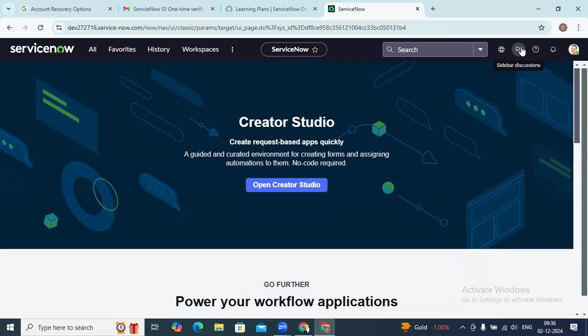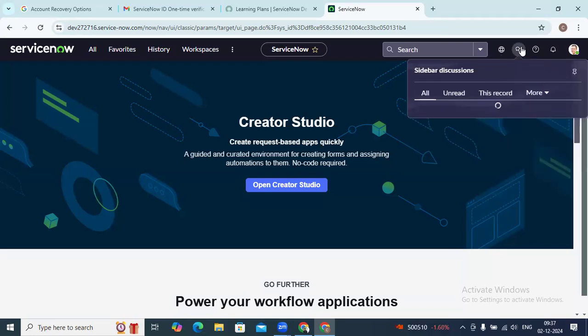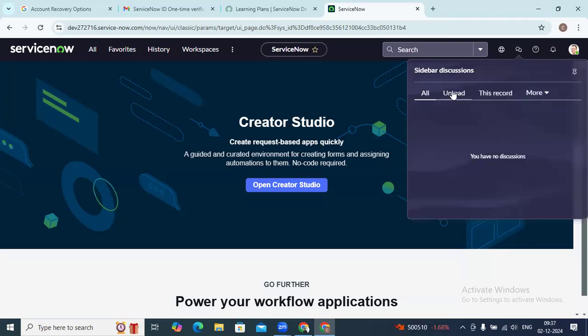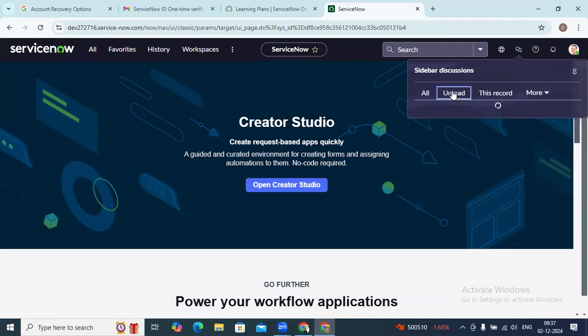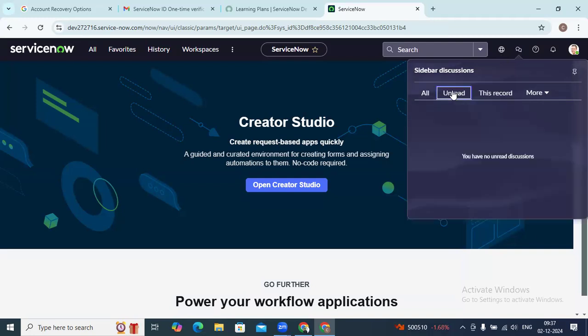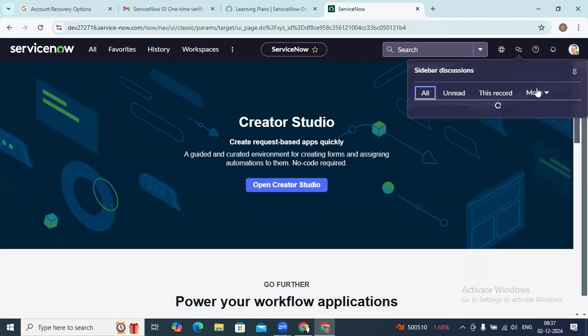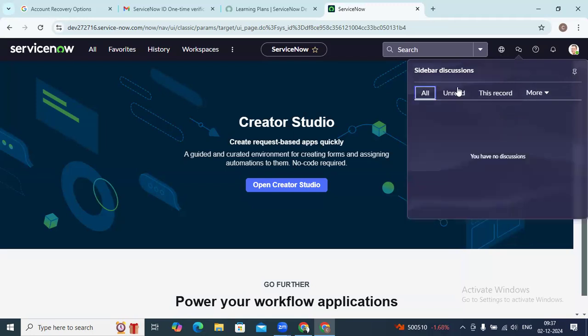Here you can see the slide bar discussion. If you want to have some discussion with your colleagues, you can have it here. We can start the discussion, and whatever discussion happens here, we can see it.